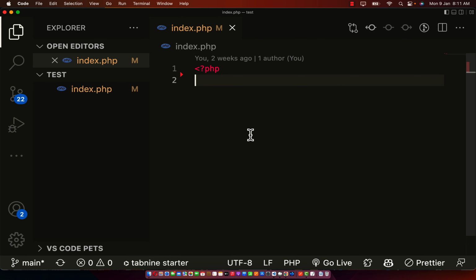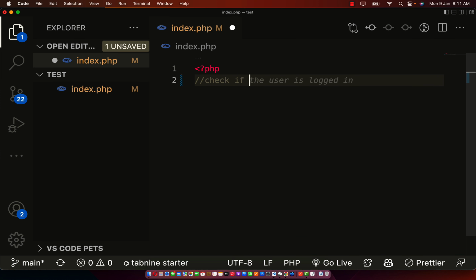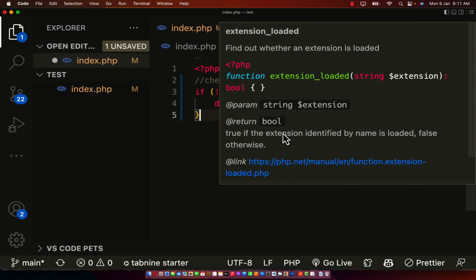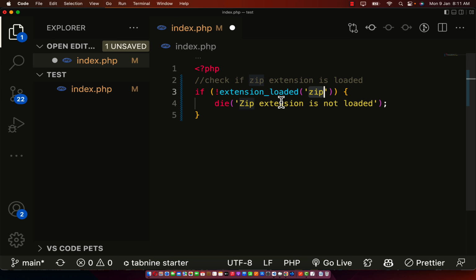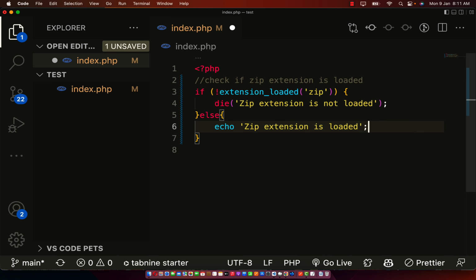Without further ado, let's dive into the code. So here I'm going to check if my server has the zip installation already, if it has the zip module. So I'm going to check if zip is loaded. Now we're going to check if this extension is loaded, which is zip. If it's not loaded, we're going to make a notice and destroy the connection by saying zip extension is not loaded. So else, echo zip extension is loaded.